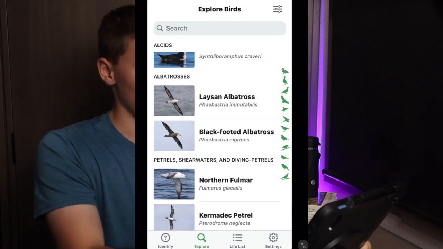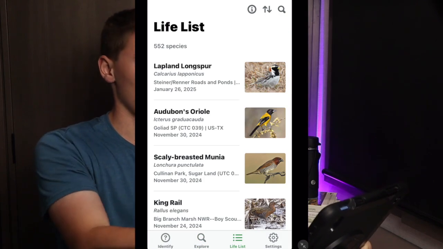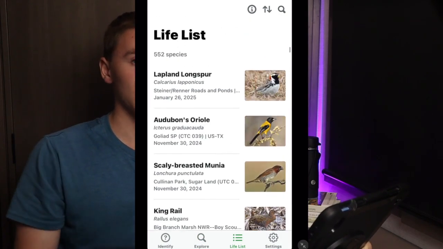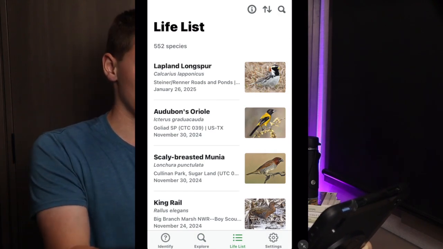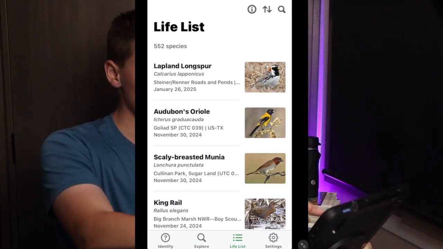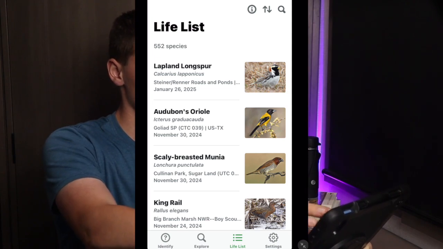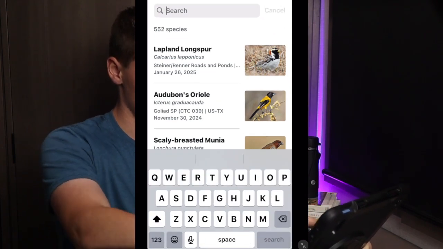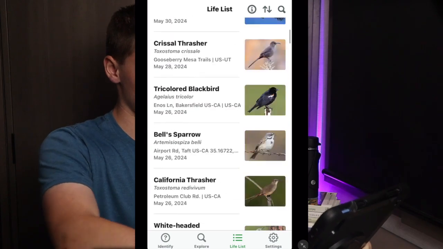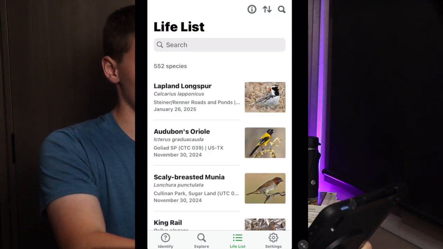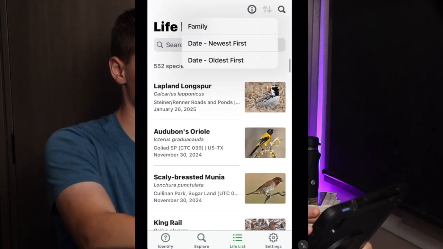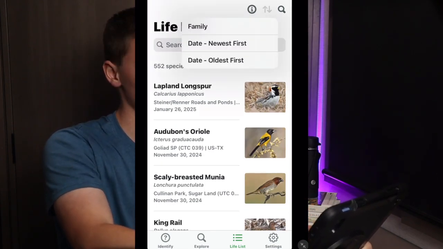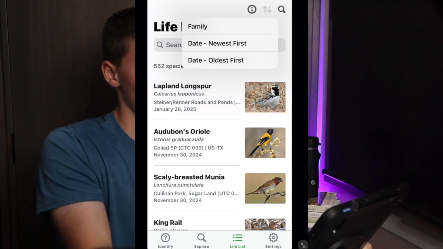Next up, we'll go to life list, and I have it pulling from my eBird life list right now, which just links to your Cornell Lab account. If you were to report a bird on Merlin, it would also show up in here. So you can search birds on your life list here, or just scroll through it. It shows you what location you saw that bird at and then what date too. You can sort by family, newest seen first or oldest first.